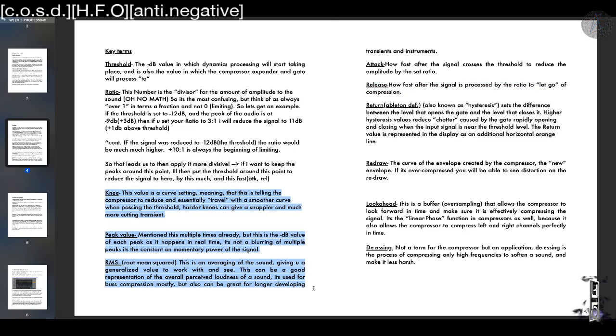Okay, so now knee, peak value, and RMS, root mean squared. These all have something to do with each other because our knee is creating a curve. It's saying once it passes the threshold and starts compressing, this is the shape in which it compresses.